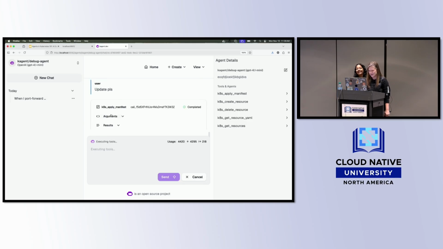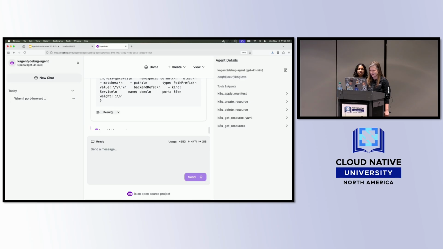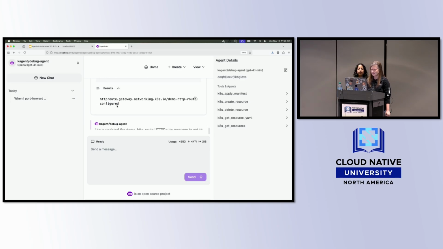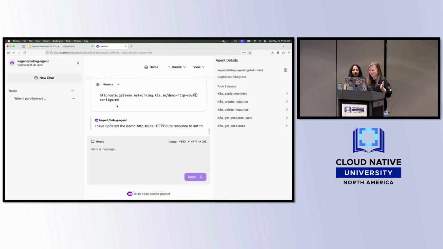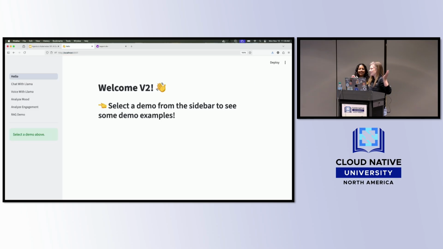OK, so we got the apply manifest. So let's see what arguments it used. OK, it did the whole YAML, and then it looks like it's configured. So now let's see if our demo is actually fixed. So if I go back and I refresh the page, whew, the demo is fixed.